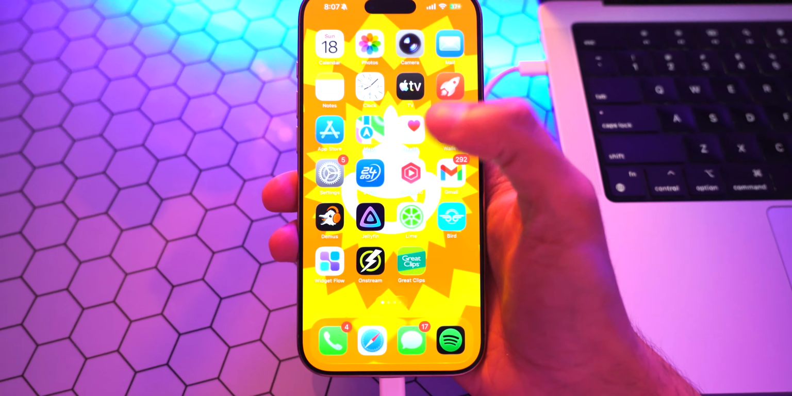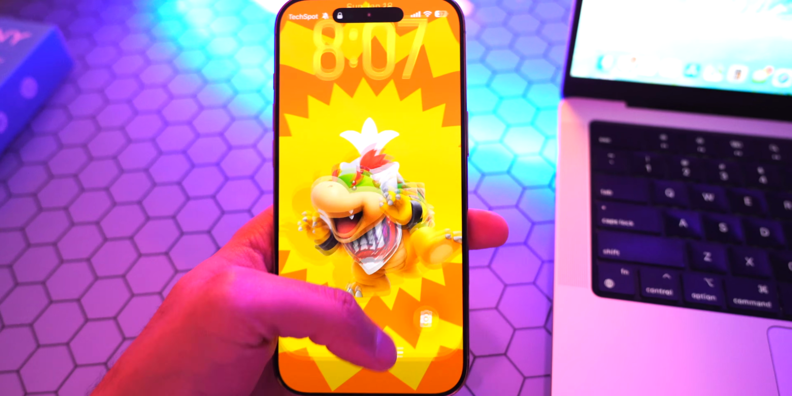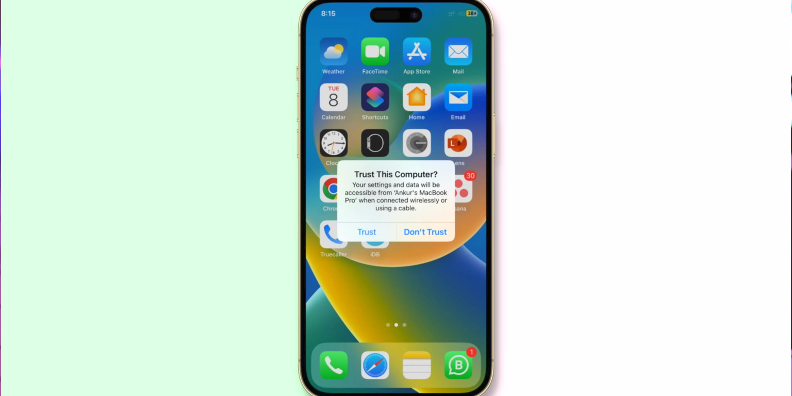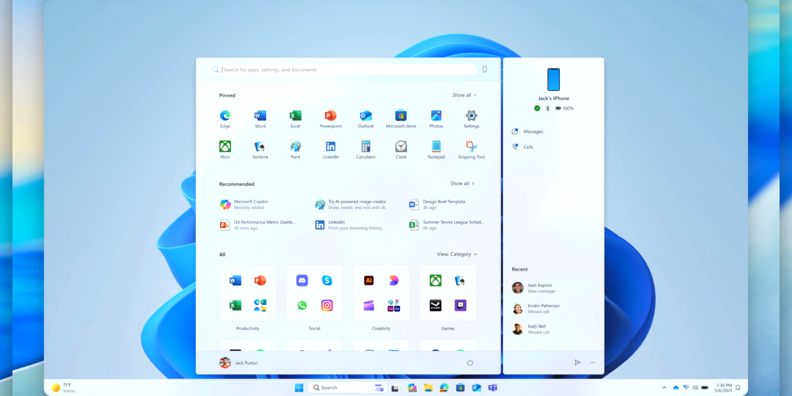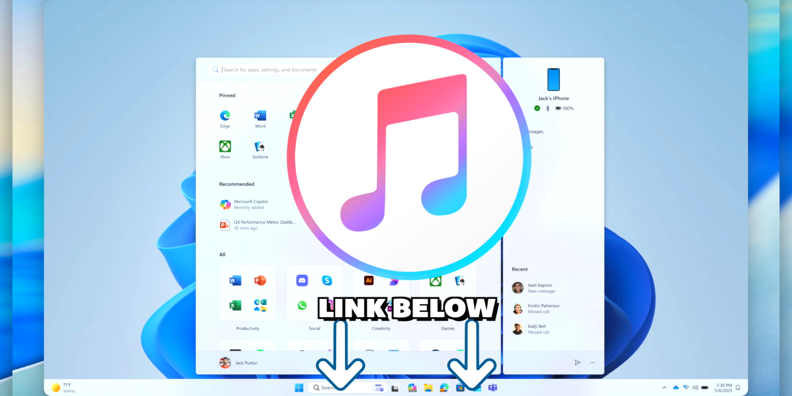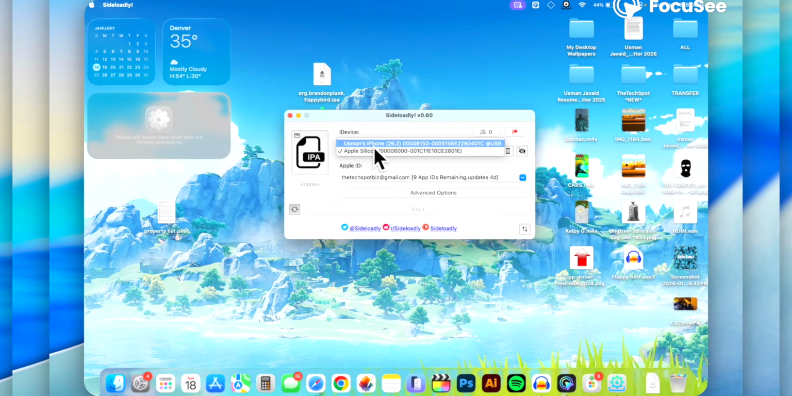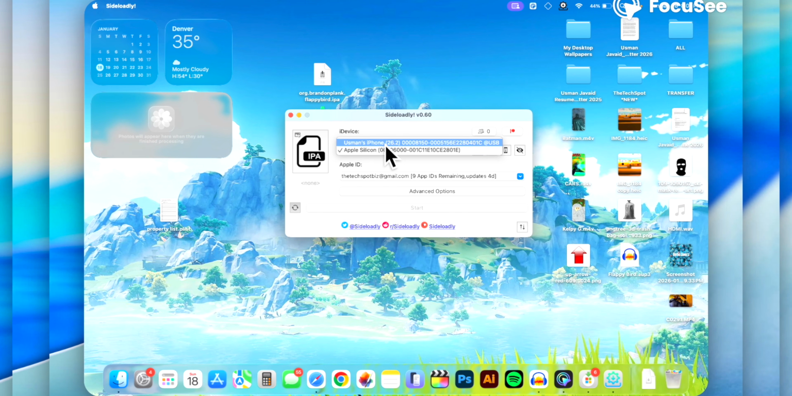Alright, so now you just want to plug your iPhone into your computer, unlock your iPhone, and if it does ask you to trust the computer, just go ahead and type in your passcode. And just a side note, on Windows, to be able to connect your device, you might need to install iTunes, so I'll put a link to iTunes down below. Anywho, you want to go over here in Sideloadly and now select your device. So you can see there's my iPhone right there on 26.2.